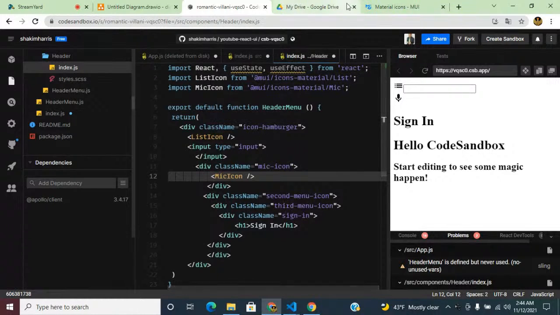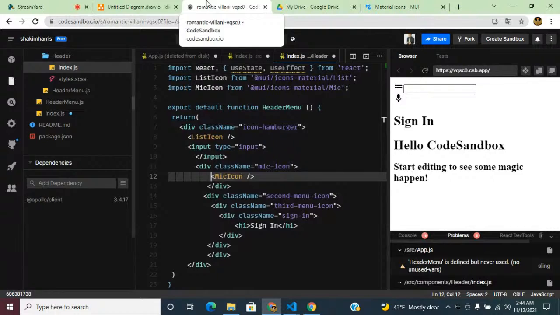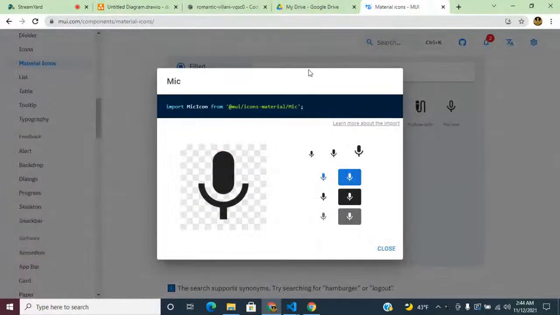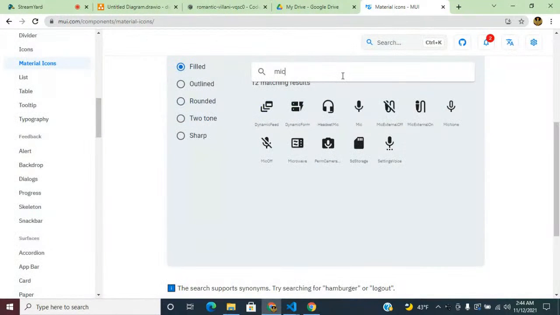All right, so there's our mic icon, and then going back to our diagram, we have the hamburger menu icon, we have a search bar icon, which is right after, before the microphone. So we need a search bar icon. So let's get that.